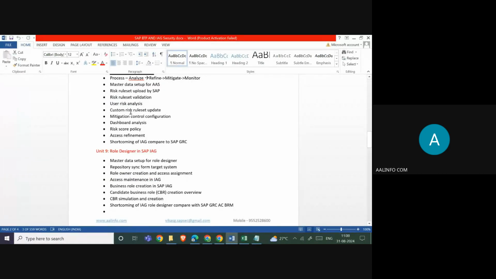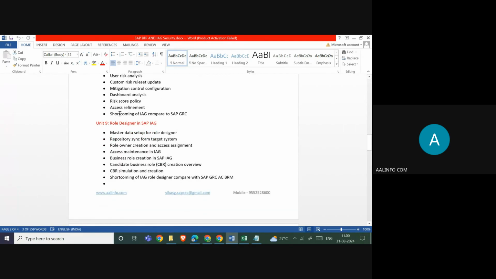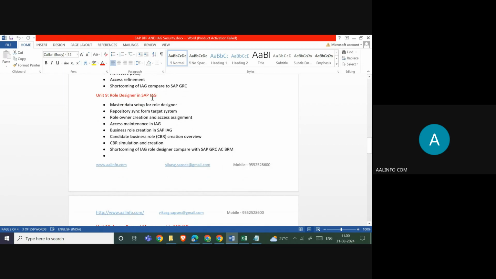So those we are learning, then mitigation also is there. We can do the mitigation, and the remediation option is also available. And then a comparison, the shortcomings of IAG compared to GRC. And then the Role Design Services.